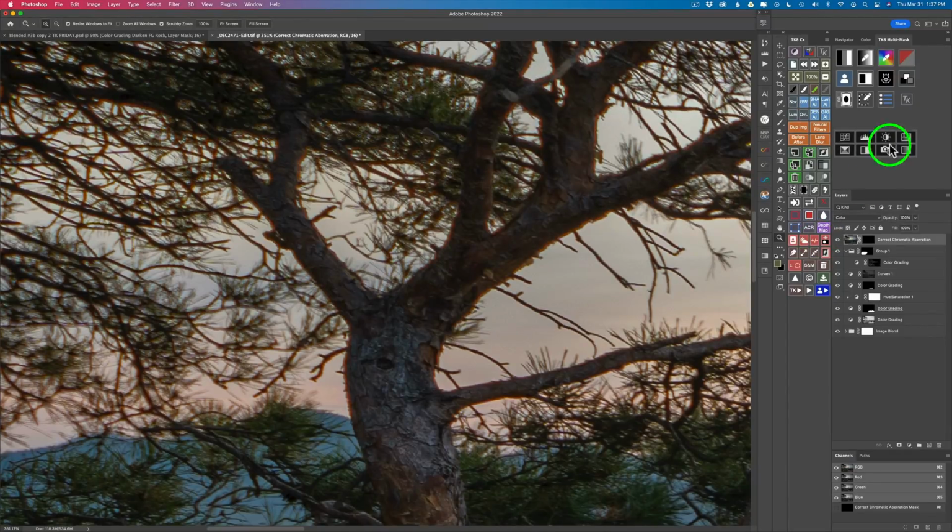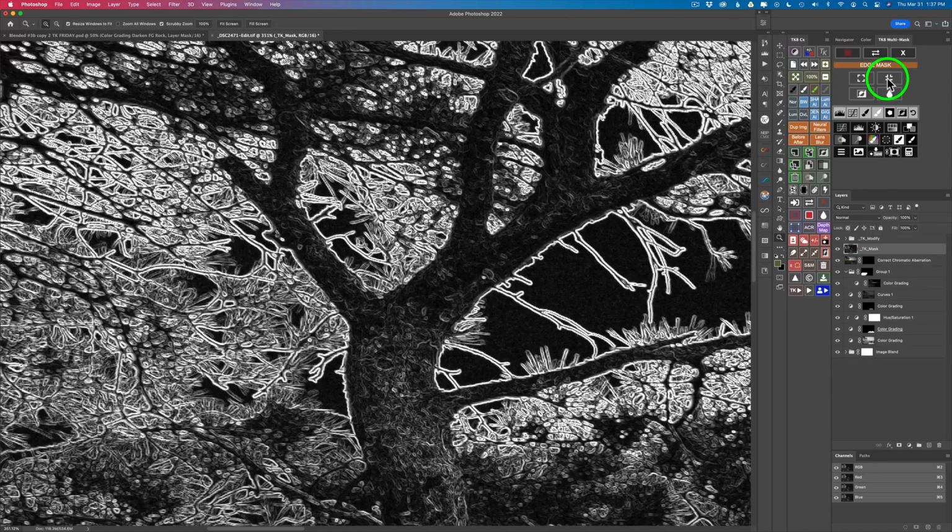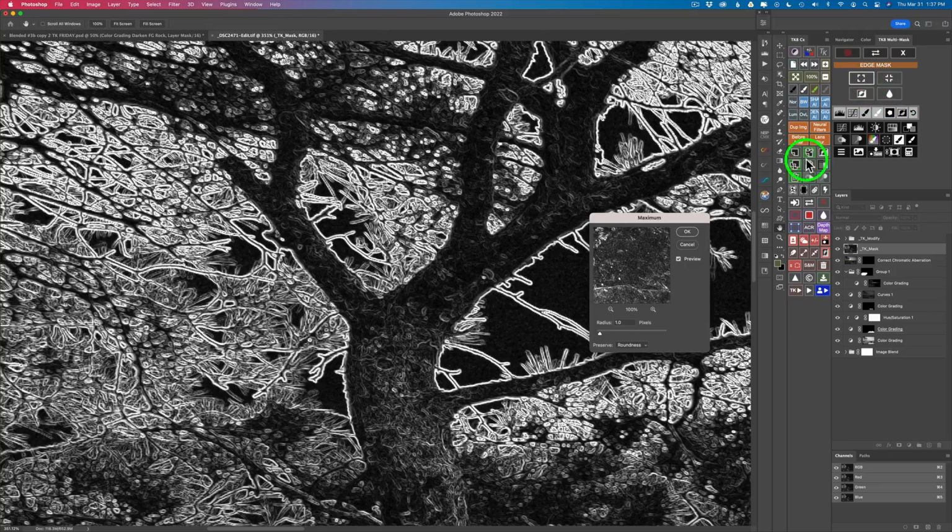Come up to the TK8 multi-mask panel and click on this icon with a flower on it. And this opens up your edge masks. Now you have a minimize edge mask and you have a maximize, you have a blur tool and an invert tool. We're going to be using the maximize, so click on the maximize.